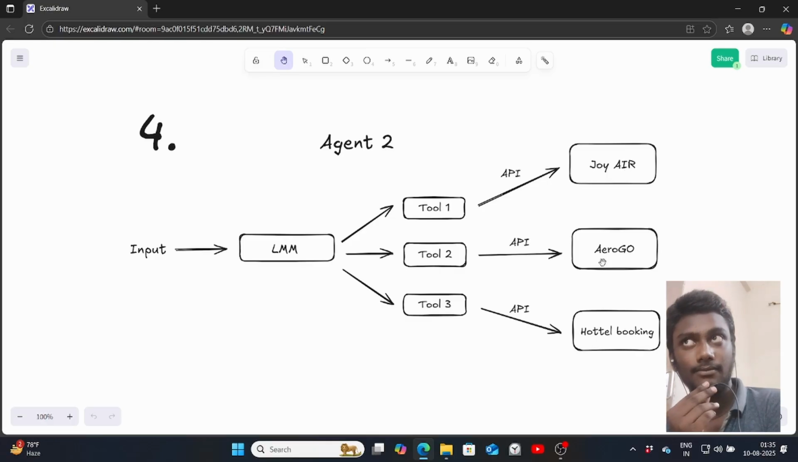Actually, the best part of MCP is that MCP servers are maintained by, for example, in this case, the Joy Air MCP server is maintained by the Joy Air company. So if they make any changes in their airlines, they should only make changes in their MCP servers, such that programmers can use their MCP servers in their AI agents to book flights. Like this, if you want to scale your agents, MCP will help you.